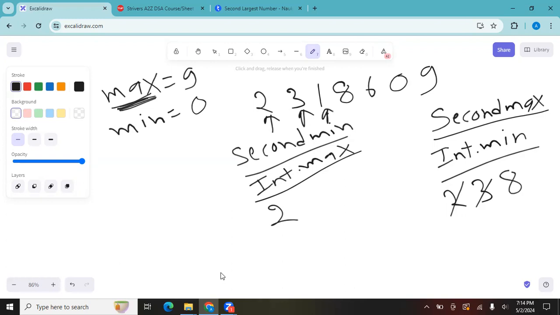1, is it lower than 2? Yes, it is. And also it is not equal to our minimum. So we are going to declare 1 as second min. Can we get more than 1? No, it's not lower than 1. No, it is not. 0, is it lower than 1? So yes, 0 is lower than 1, but it is equal to the minimum.